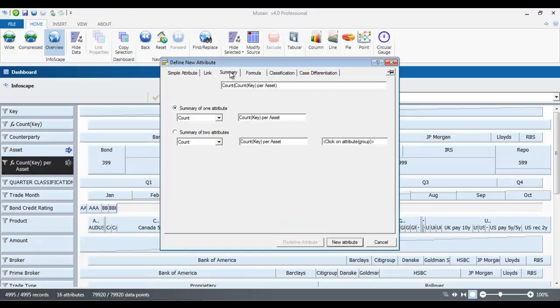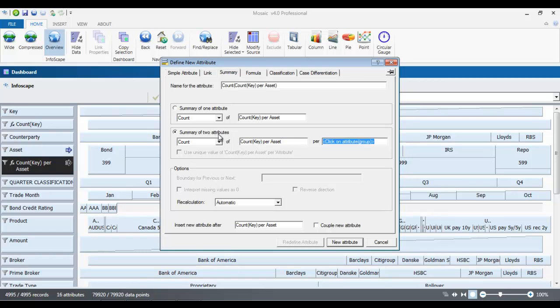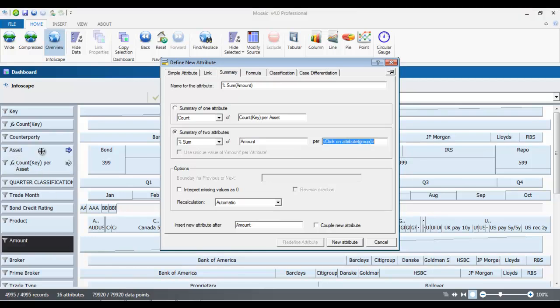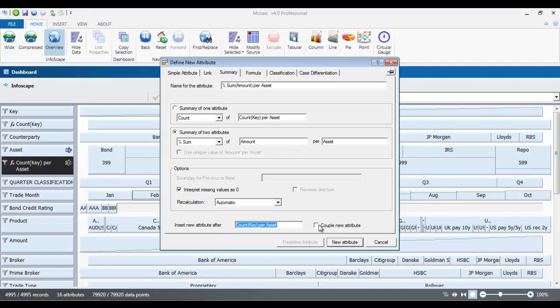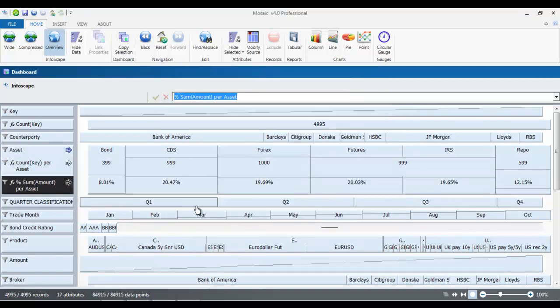I can also do percentage shares. So for example here, instead of showing in true values, I can show in percentage values the percentage sum of the amount invested in each product. I can insert this attribute after my previous calculation, and now we get in percentage terms exactly how much money we've invested in each asset type.